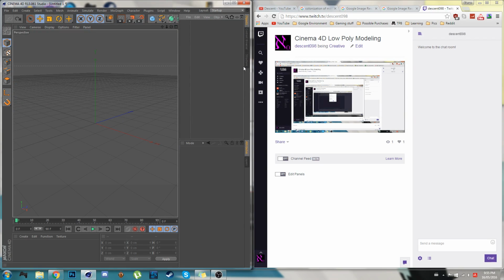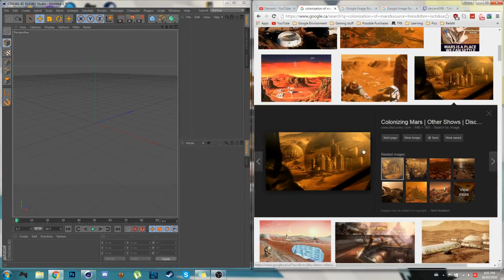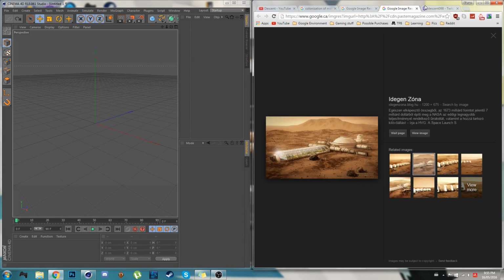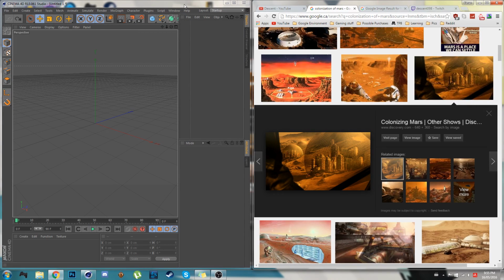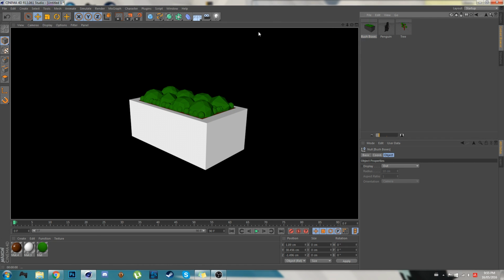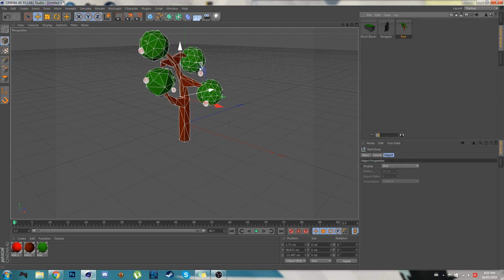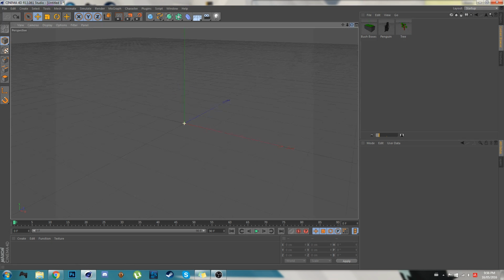So I'm gonna be working on a render today, just a low poly work. It's gonna be based off a couple of different reference images, this being one of them. It's just gonna be like a colony on Mars sort of thing, just in low poly. I've already made a couple of assets previously, like a bush box here. It's just a little box with some bushes in it, kind of self-explanatory. And I've also made this tree that I'm going to be using in some way. Just stuff that I was working on earlier. So I'm going to start working on that now, I guess.